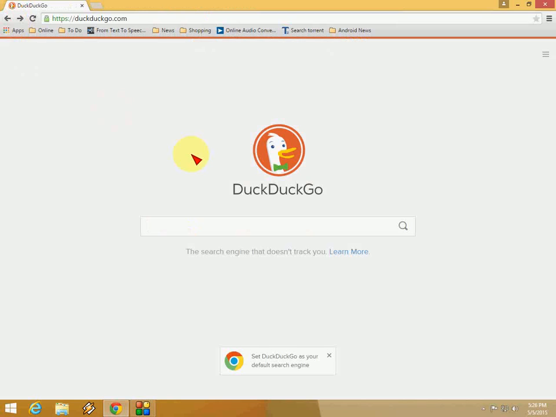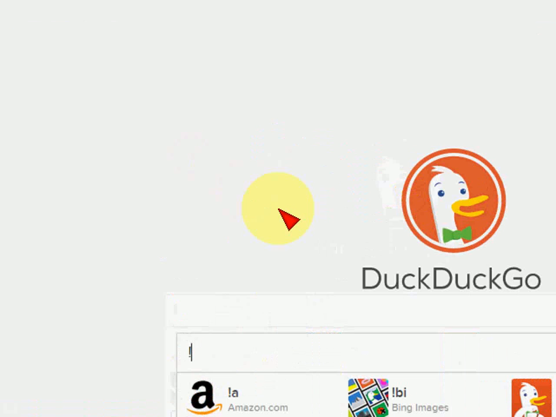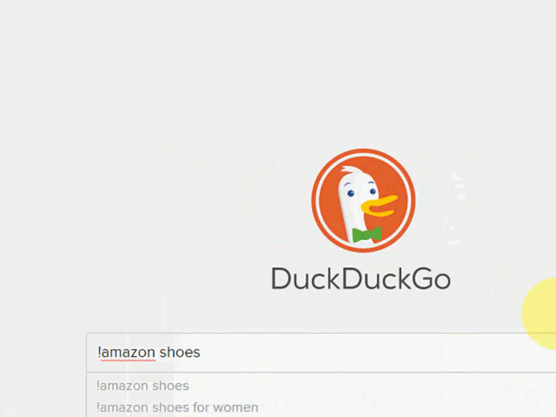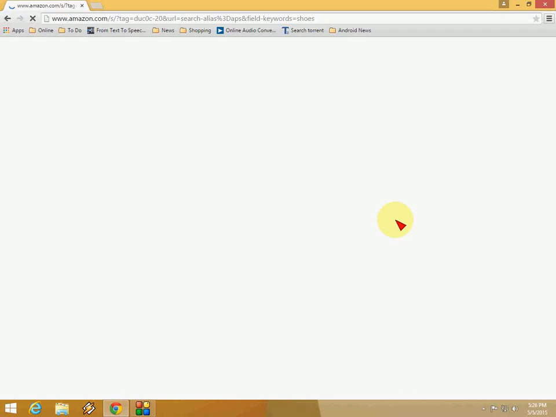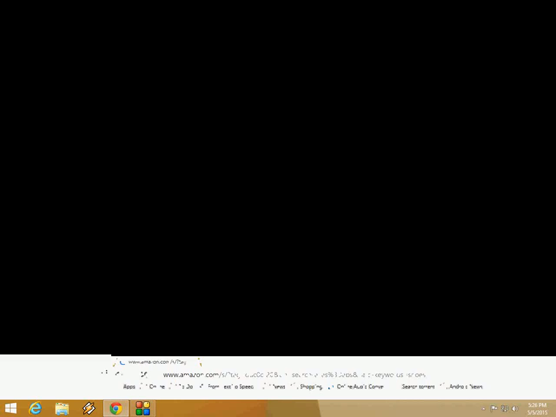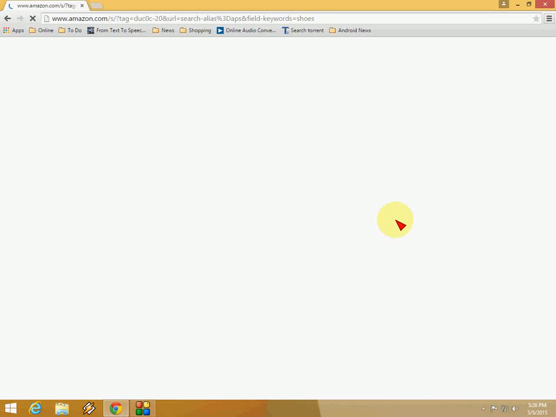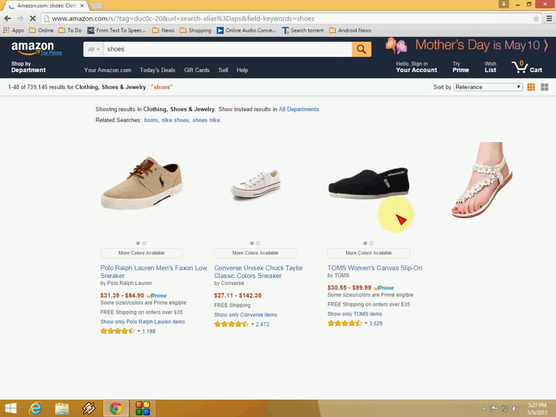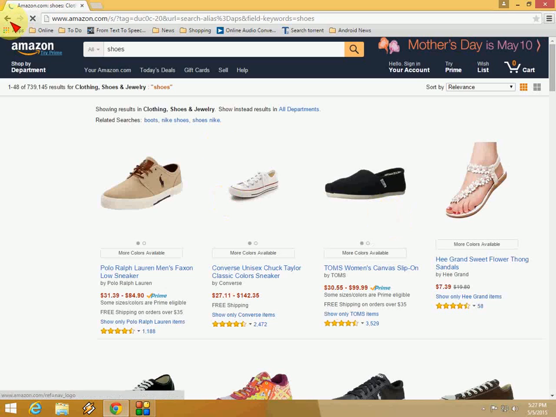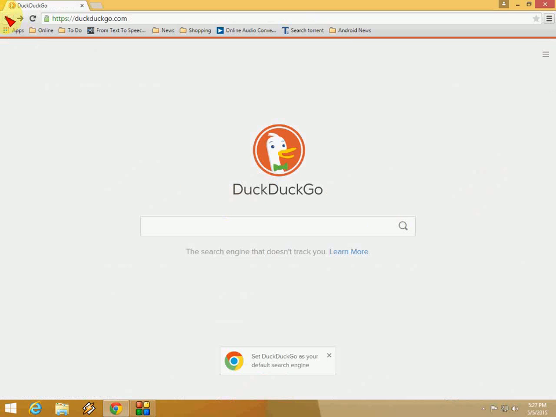If you want to search for a particular product on a website like Amazon, I will show you. Amazon shoes. Okay, and hit search. So it will search the particular category in the particular website. So this is a good thing. It has shortcuts to search. Look at that. Wow. And the other search engines do not do this. So this is a good thing, and it has many shortcuts here.